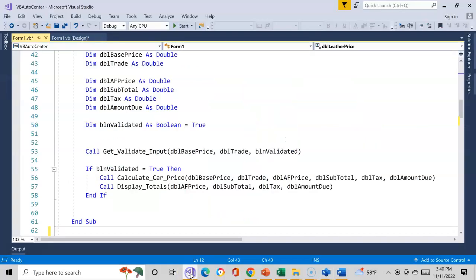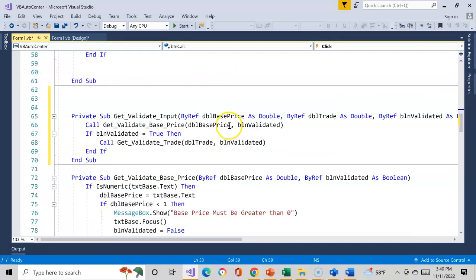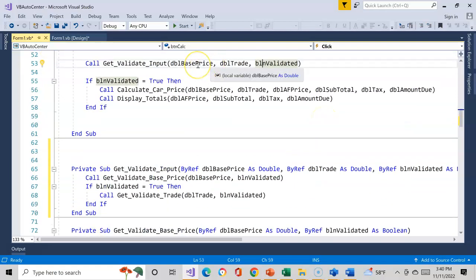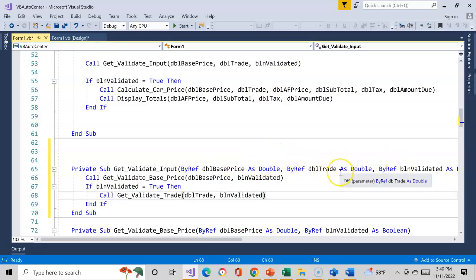Once again, let's look at the code. So in this case, I'm passing this down, okay? So here's Boolean get and validate input. All right, I'm receiving it. The order in which you pass it, base price, the trade, validated, must be in the exact same order that you receive it. This is called a signature, meaning you can't put Boolean validated over here first, and this second, and that third. It won't work that way. It has to be one-to-one. It must be in the exact same location.